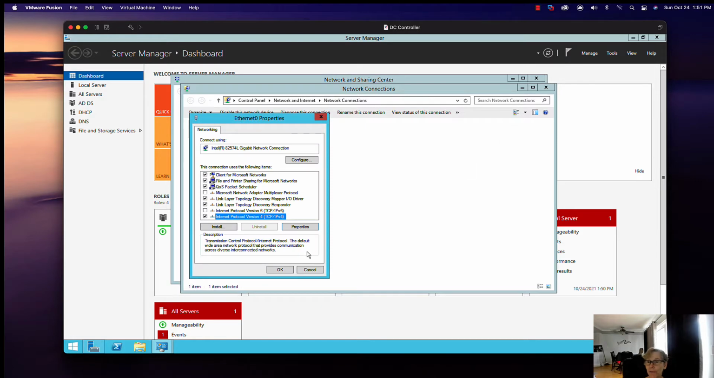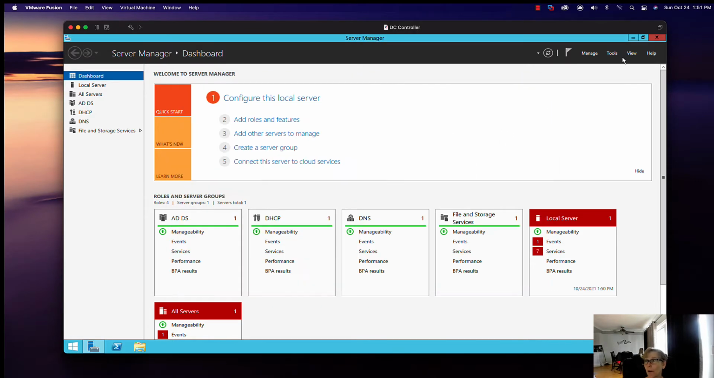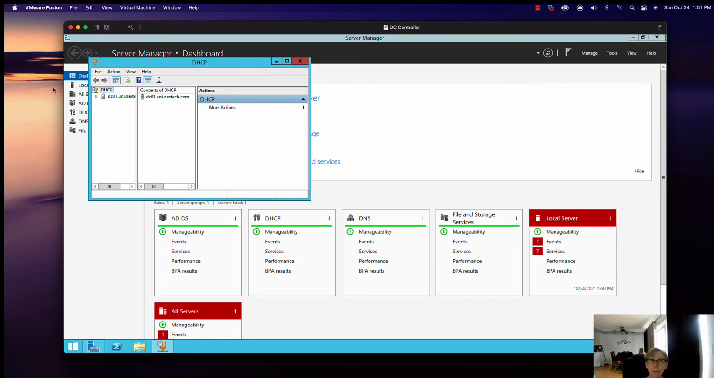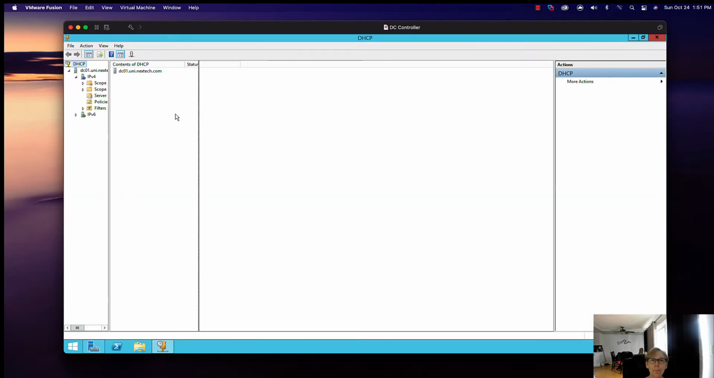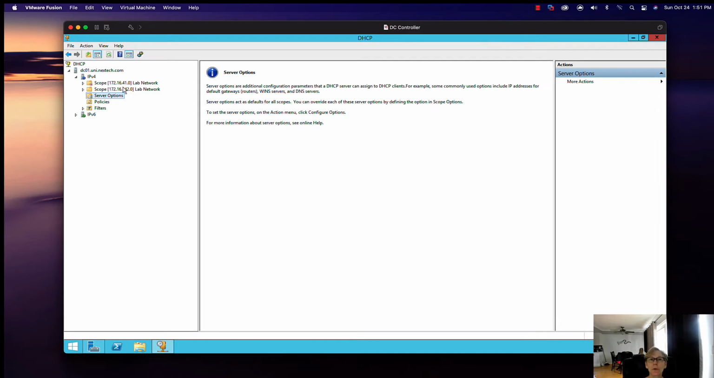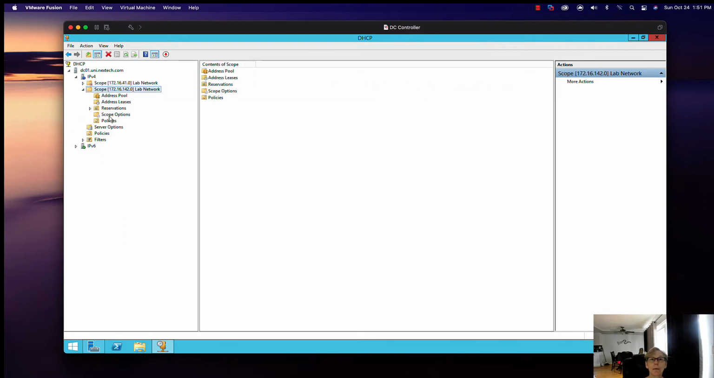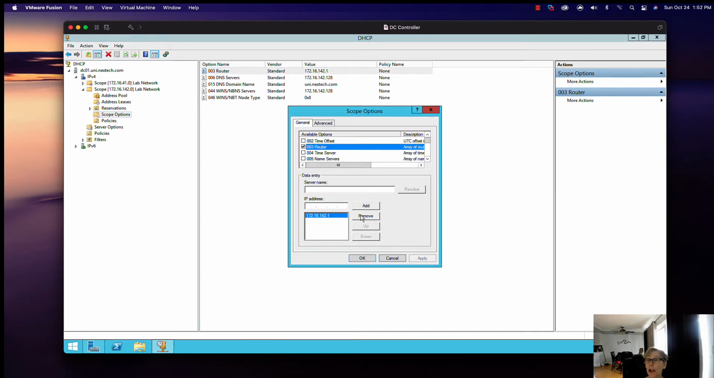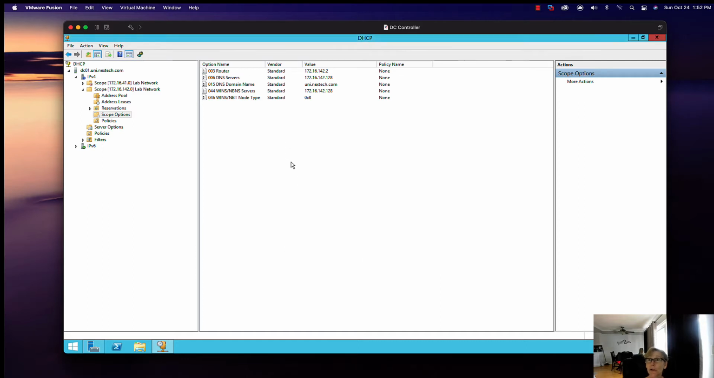Now the other thing I'm going to have to do is update my DHCP scope. So I'm going to do that now. In DHCP, if you go to server options, scope options, and go to router, you can see it's still set to 1. So we're going to change this: remove, and then change it to 2, and then add, and then apply. So now the router is set to 2, as it should be.